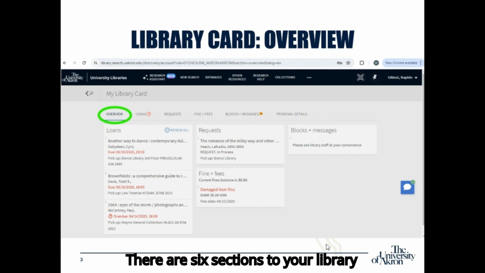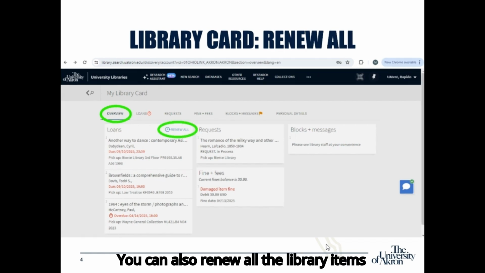There are 6 sections to your library card. The first section is the overview. Here you can see all the items you have checked out and their due dates. You can see any requested local, OhioLink, or interlibrary loan materials and their status. You can see any fines on your account or messages from the library. You can also renew all the library items you have checked out right from the overview page.